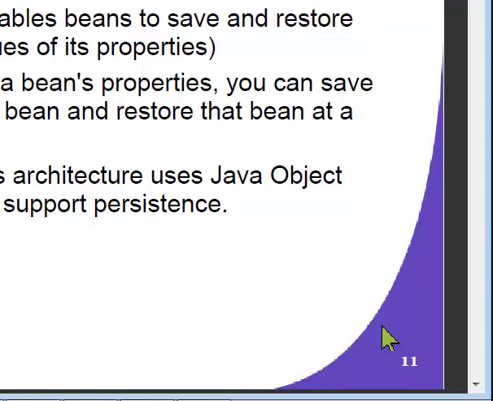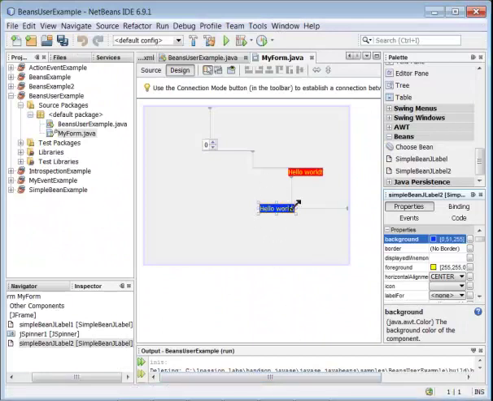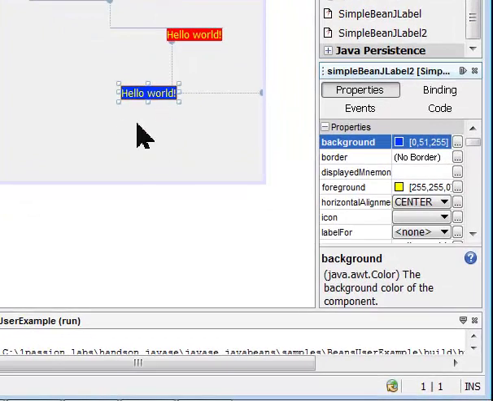Persistence. Persistence enables beans to save and store their state. Suppose you create a bean object instance, let's say this simple hello world label bean object instance. You can serialize it, meaning you can save the state of this object instance. And then it's just a file, a stream of bytes. You can send that stream of bytes to someone else, and then someone else can recreate it.